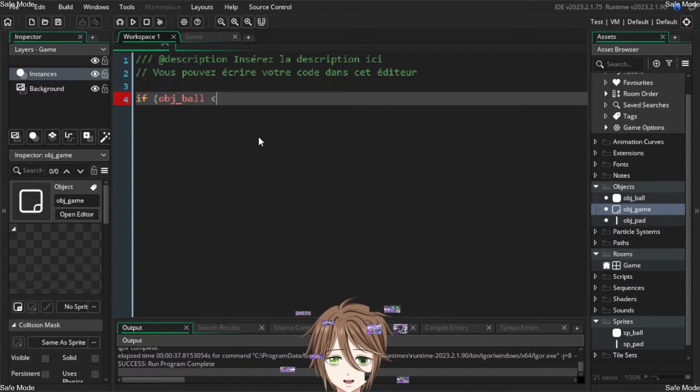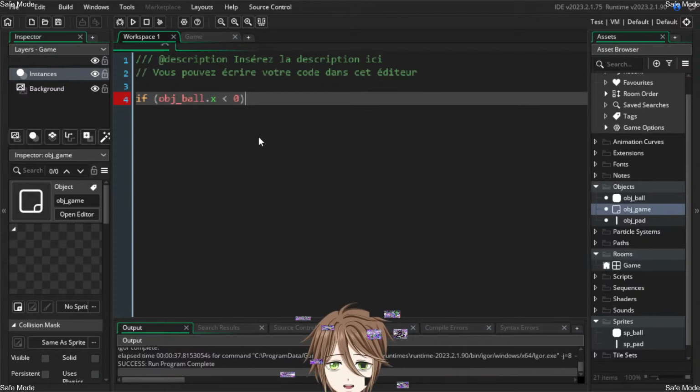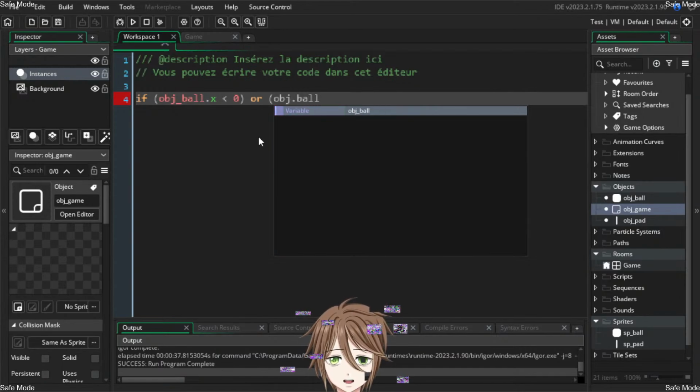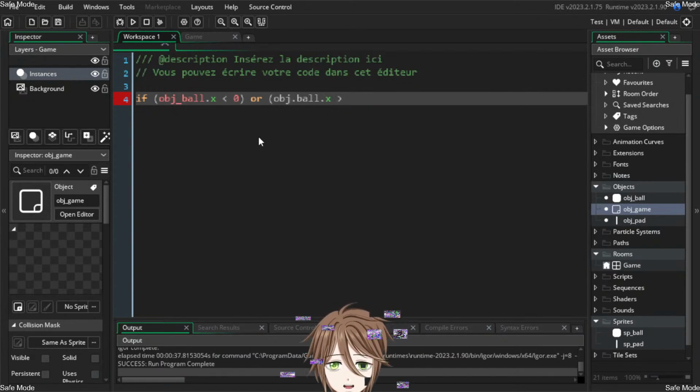dot x is inferior to 0, so it's still going off screen to the left, or object dot ball dot x is superior to, wait, no. Yes, that's it. No, I'm going crazy. So if it's going off screen, is it to the left or to the right? No, wait, I'm going to do one by one. This one first.